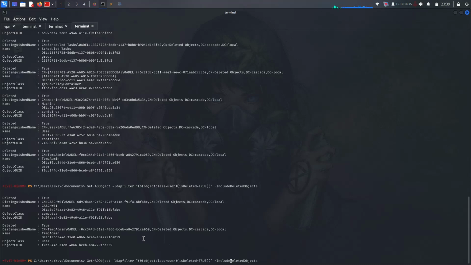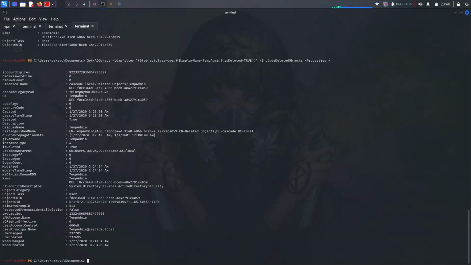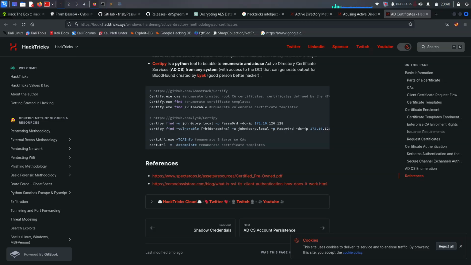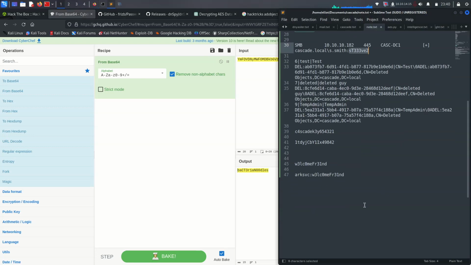So we just have to add temp admin here directly. So display name, right? Yes, display name is equal to temp admin. It could be like that for sure. So to go forward with the Get-ADObject, you just have to give properties for all because we have to check all the properties over here. Then yes, it worked, and we got the administrator password hash. So one more time, you just have to go there and give it. Then yes, we got the password of administrator.